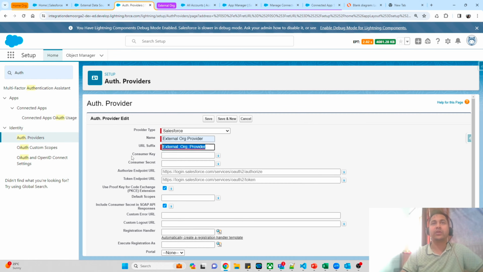Now the next thing that you have to define here is the consumer key and the consumer secret key. You will get these keys from your external org, the org that you are connecting to. There you have to create the connected app. In that connected app you will define both authentication as well as authorization. So for that I am navigating to my external org.